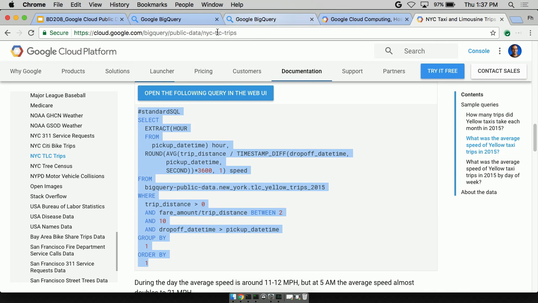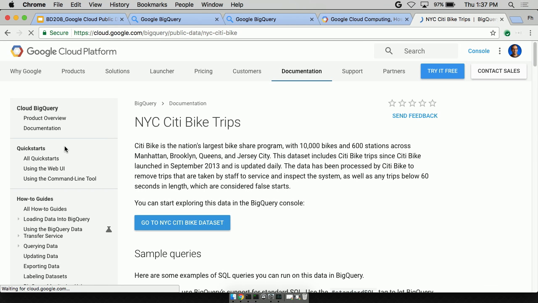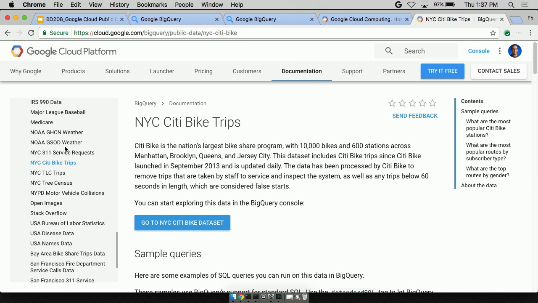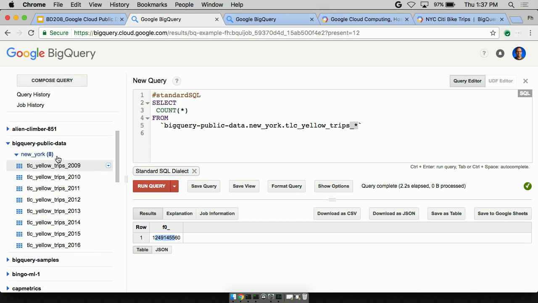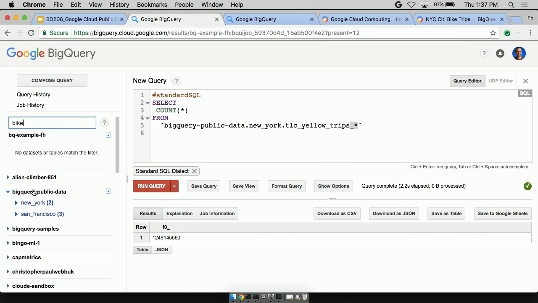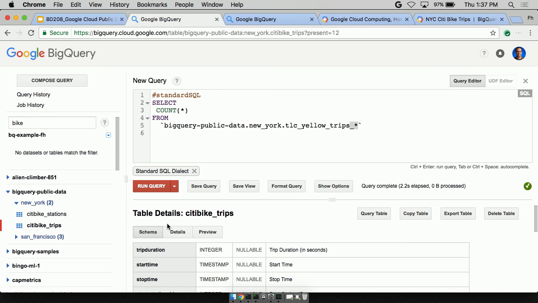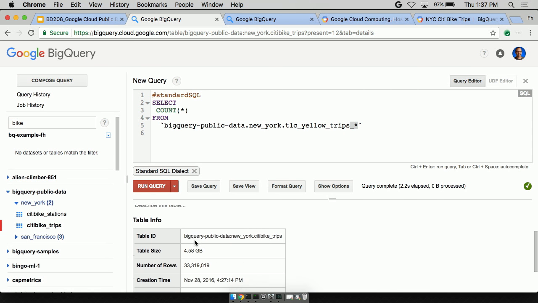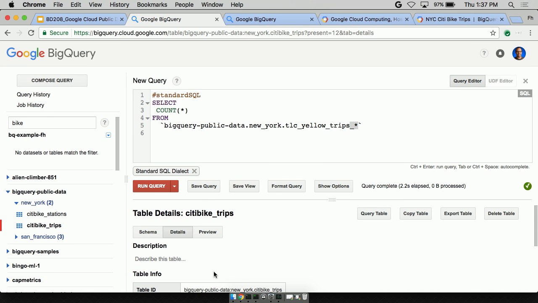Just to show you other data sets, we also have the New York City bike trips. People in New York are biking from place to place. I can run similar analysis. If I find my table, these are the bike rides. I have them for San Francisco too, but in New York, here are my trips. And I have around 33 million bike trips. And I can also start querying them and looking.